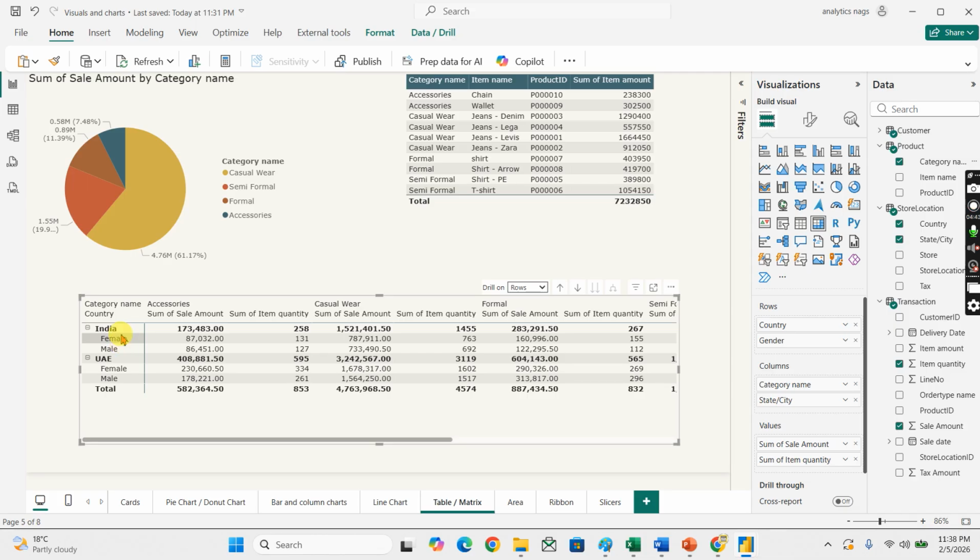In India, the male population has purchased 86,451 in sales amount in the accessories category. That is what this means. So you can see here that multiple dimensions can be analyzed across in a single table. This is the whole purpose of your matrix visual.